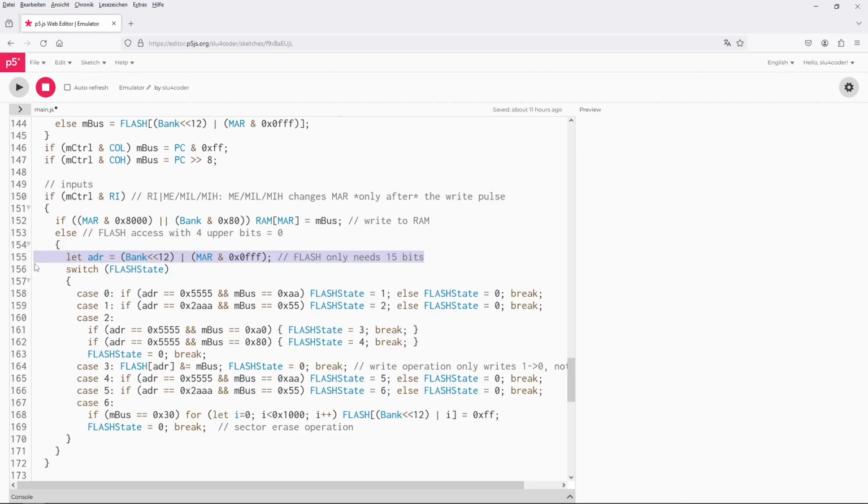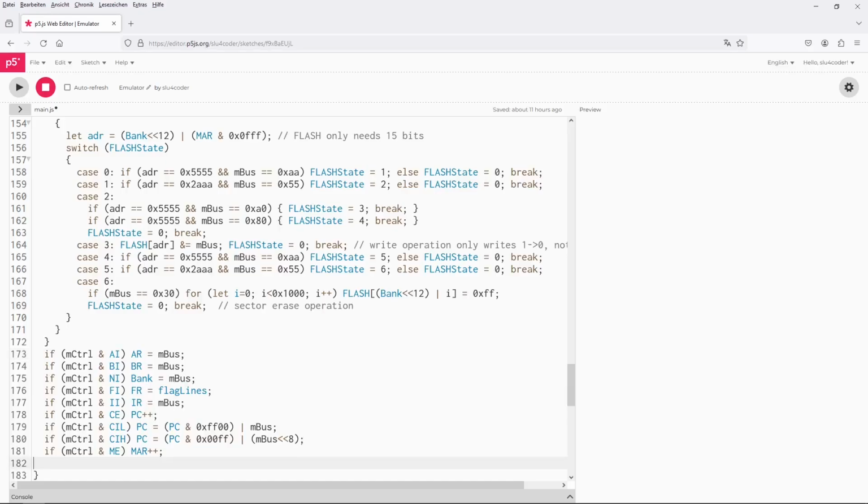Only the lower 12 bits of the MAR and the lower 7 bits of the bank register are connected to the flash address lines. And with this switch statement, I model the write procedure and the sector erase procedure as described in the datasheet. For the remaining inputs, things are very straightforward.